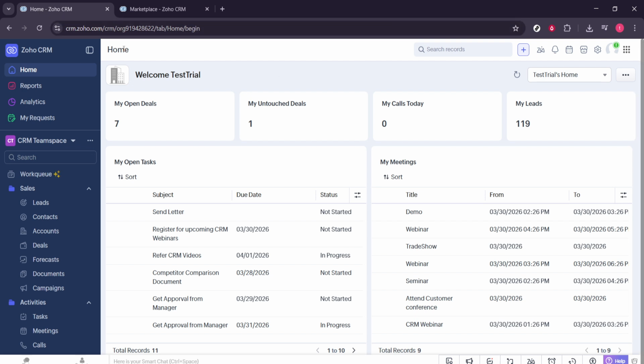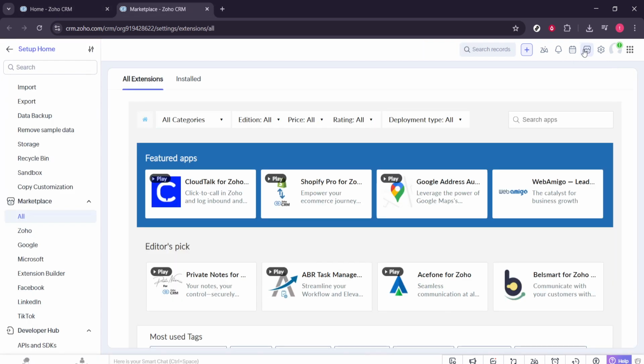This is your command center, and it ensures you're working from the main navigation where everything is easy to access. Look to the top right area of the screen for the marketplace option. Depending on your theme and edition, it might appear as an icon or a labeled link, but it's always in the top navigation cluster. Open the marketplace, and you'll land on the extensions area.